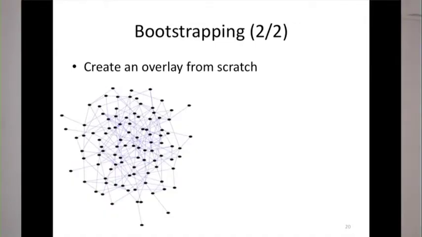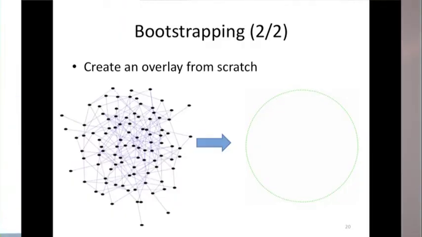So this is the problem. What does bootstrapping mean? All these algorithms that do bootstrapping assume that you start off with a randomly connected overlay, and you want to build a ring structured overlay, let's say. So what you can do is start with this, run the bootstrapping algorithm. It will converge into one ring.